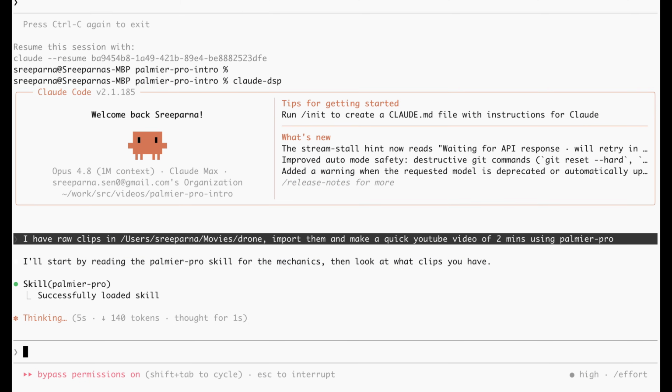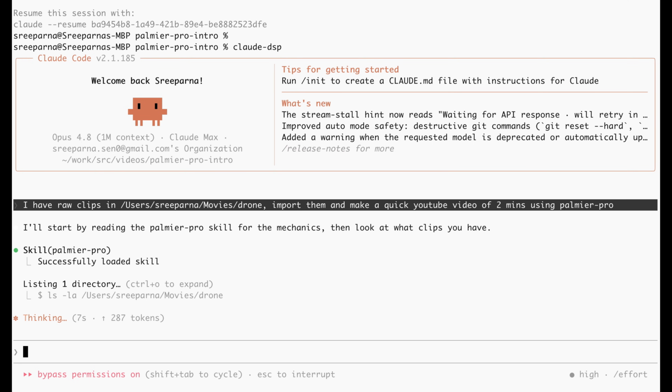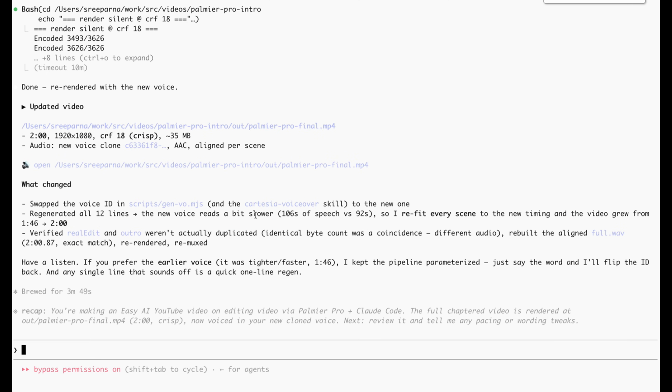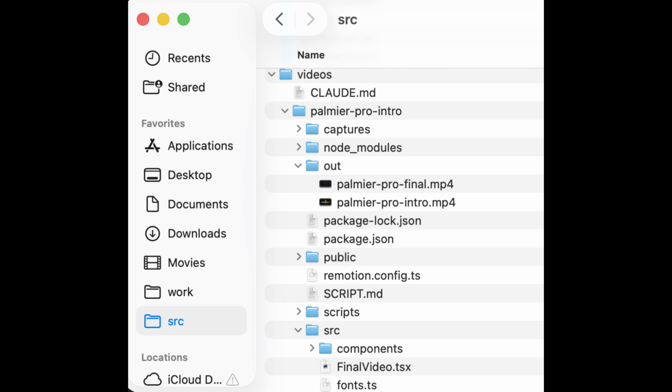Given all the instruction, Palmier Pro starts using MCP and starts editing videos. After some time, once it's done, it generates a video in the out folder, and this is the final video.